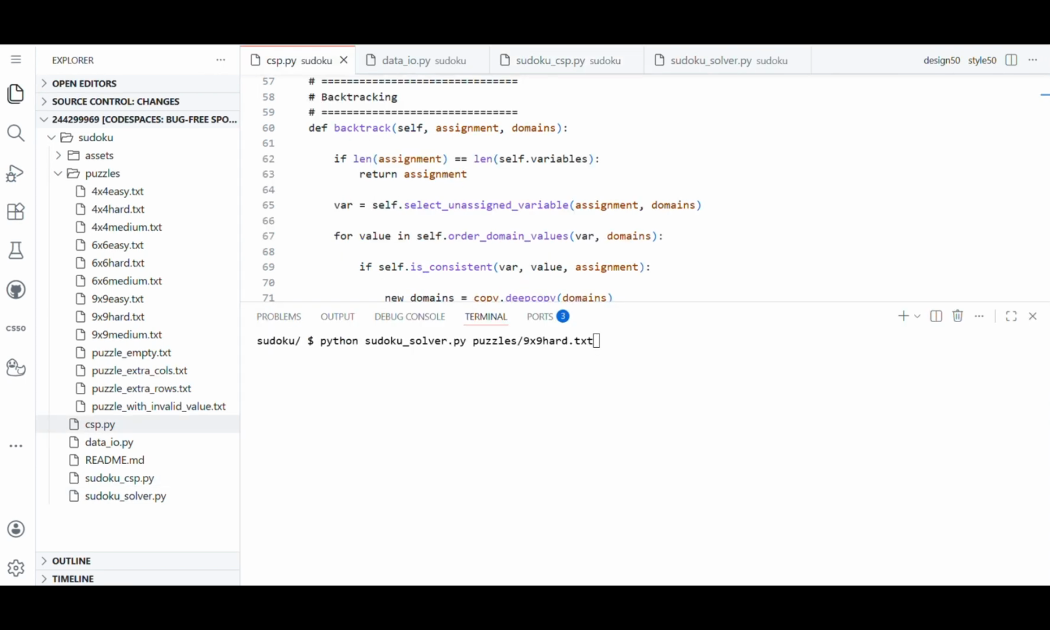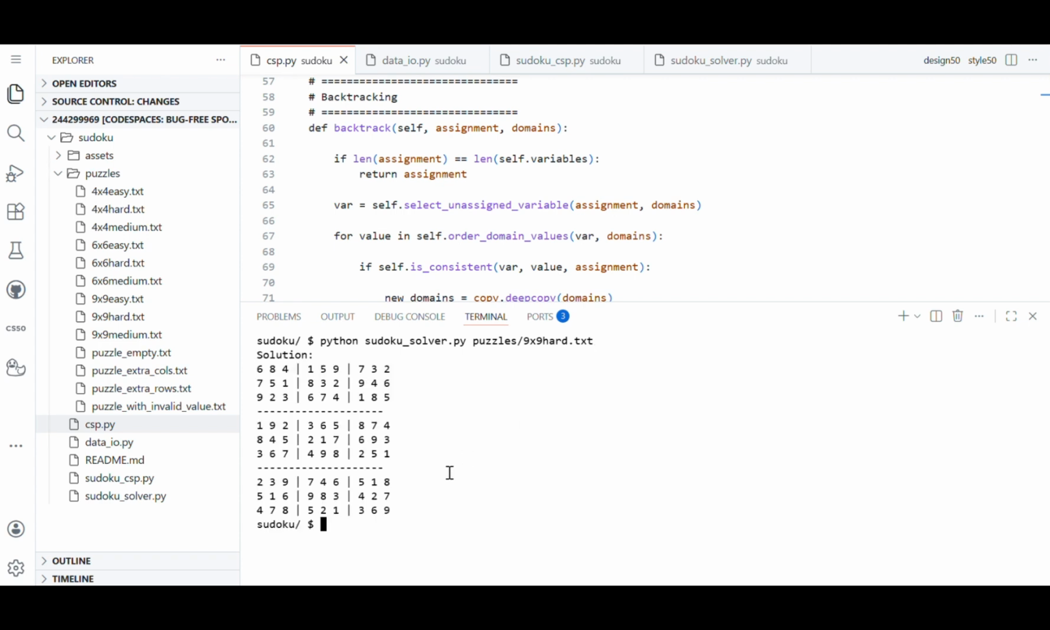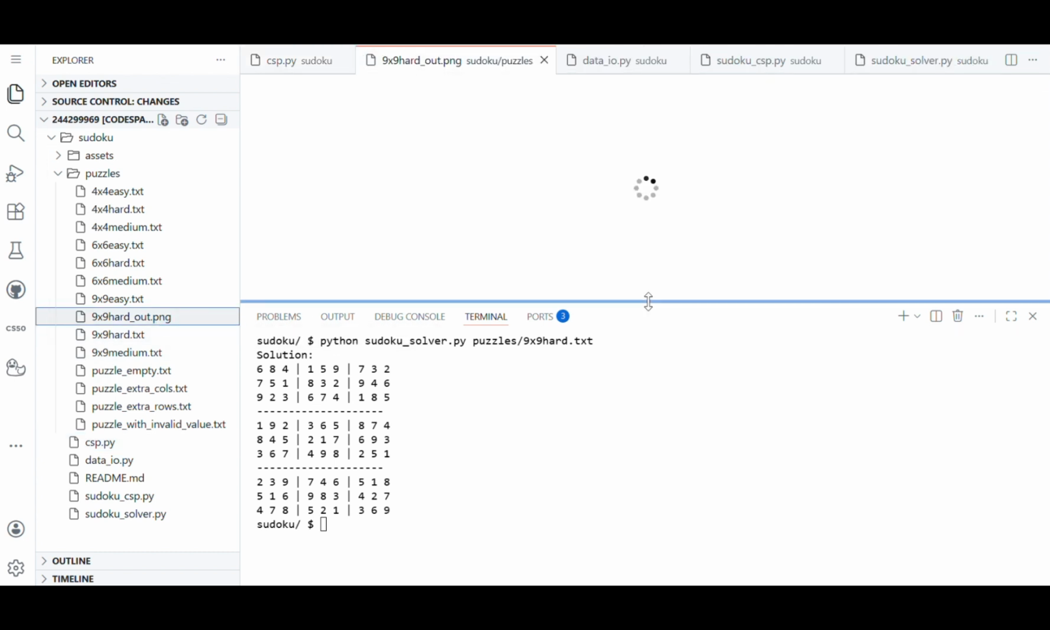So let's try to test the solver. We submit this command and the program outputs the solution grid into the terminal. And here is the image file also containing the same solution.